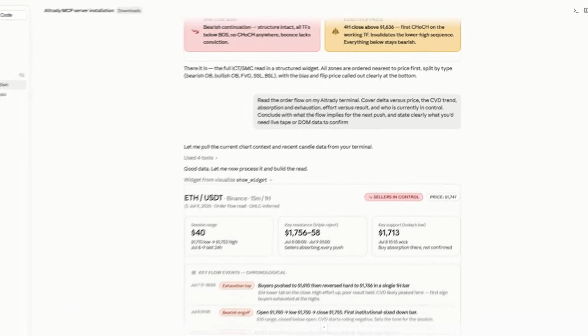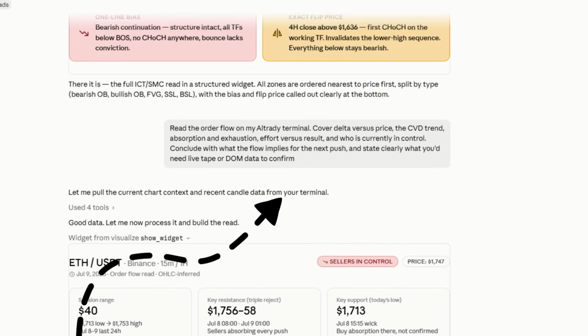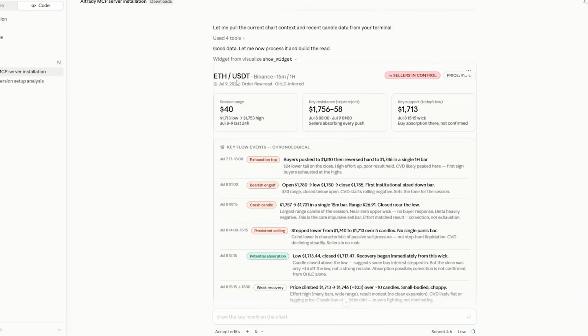Read the order flow on my Altrady terminal. Cover delta versus price, the CVD trend, absorption and exhaustion, effort versus result, and who is currently in control. Conclude with what the flow implies for the next push, and state clearly what you'd need live tape or DOM data to confirm. And here's what Claude gives back.